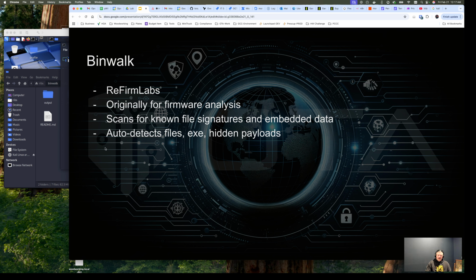So, for example, if you're analyzing a firmware image, it might find a zip archive hidden inside, a script or a configuration file embedded within, or an executable payload inside a supposedly safe firmware image. So it's a pretty powerful tool for malware analysis, supply chain security, and reverse engineering.